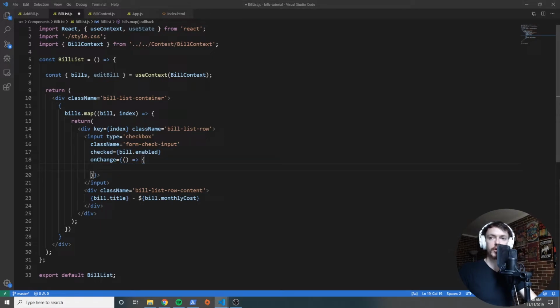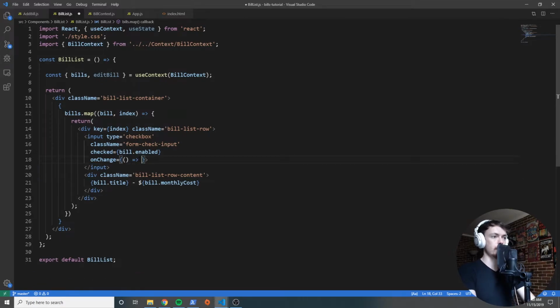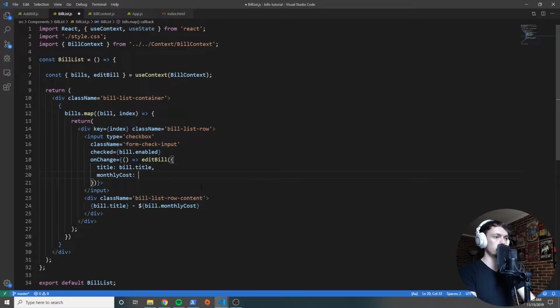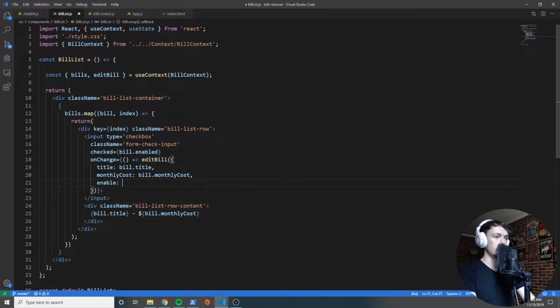So inside of bill list, make sure you go down to your OnChange event inside of your input, and let's call edit bill. So I'm going to remove these two curly braces here and say edit bill. And we want to pass the bill as an object. So we'll create the object here and we'll say title, and we'll set that equal to bill.title. We will have monthly cost, and we'll set that equal to bill.monthly cost.